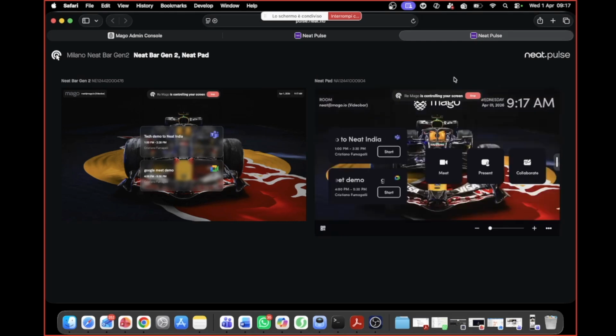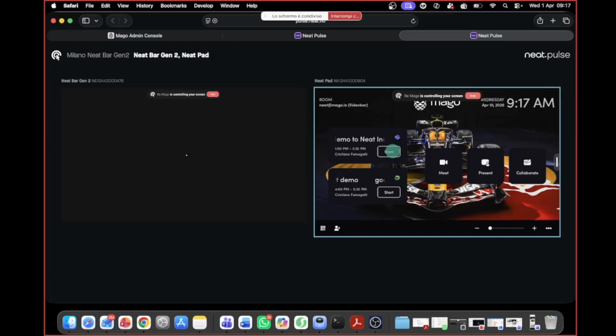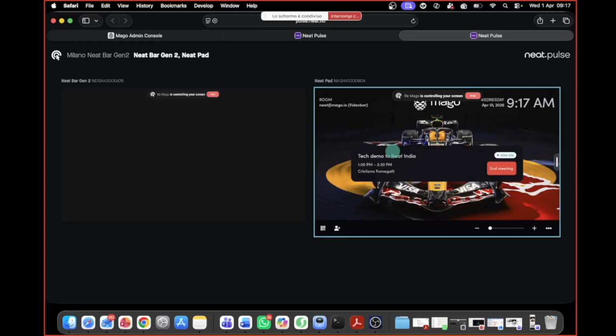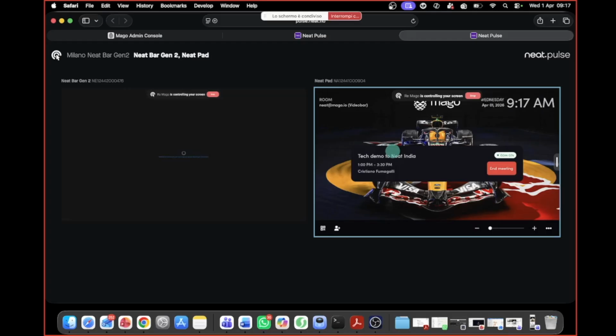Here we go. So now we are almost like before, but still not. We don't have the instant meeting. We can just start a meeting from calendar or join with a DM pin. Okay. This is the basic configuration, easy to understand.